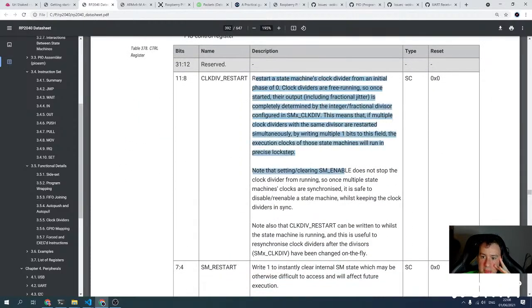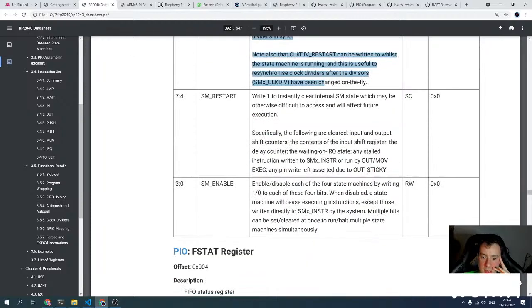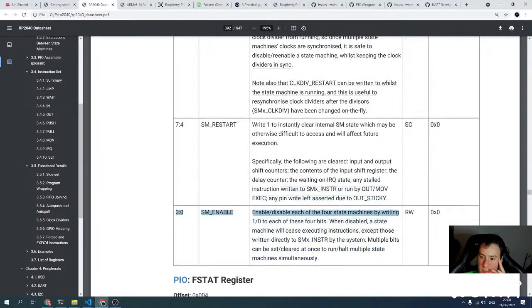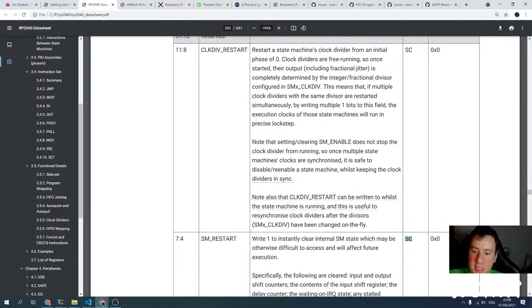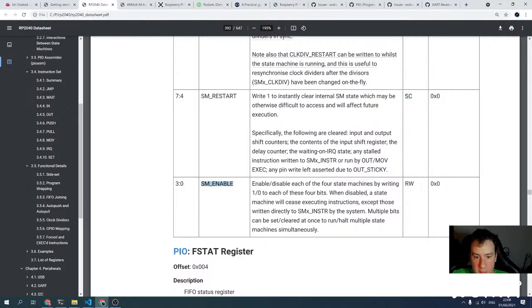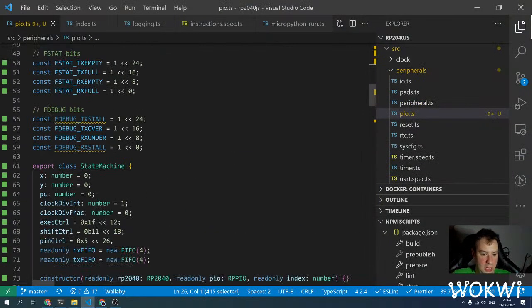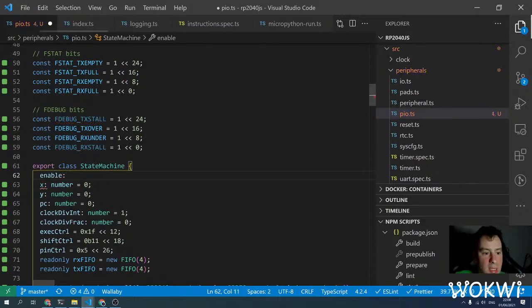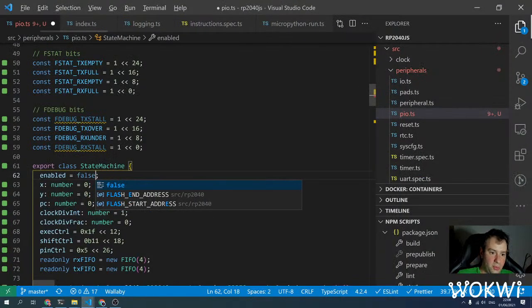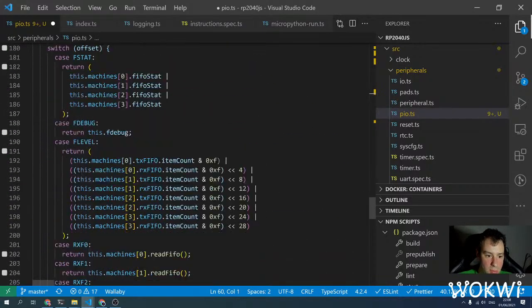So it allows us to restart the state machine and disable them. Okay. SC, what is SC? Probably it means that it's write only because you can't read from them as far as I can see, and it just does something when you write to it. So let's have also an enabled bit for each machine, Boolean, and by default they are all disabled, so enabled is false. And then let's implement this control register.